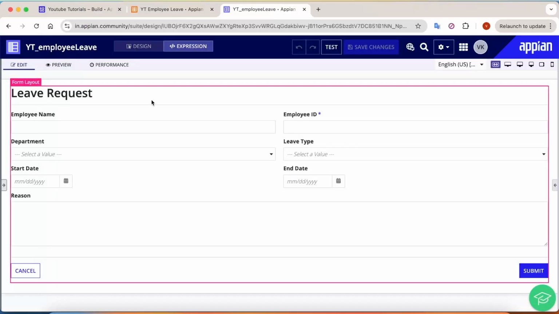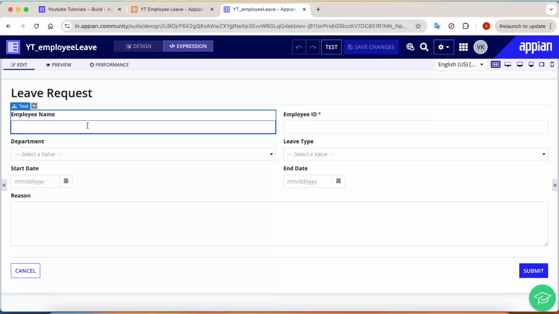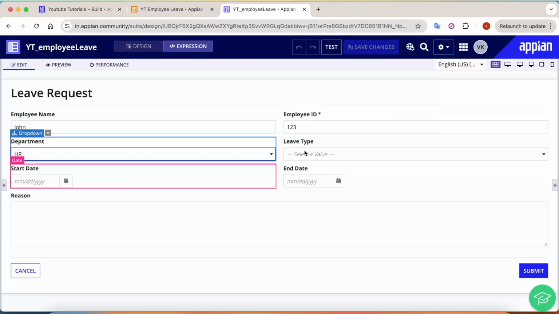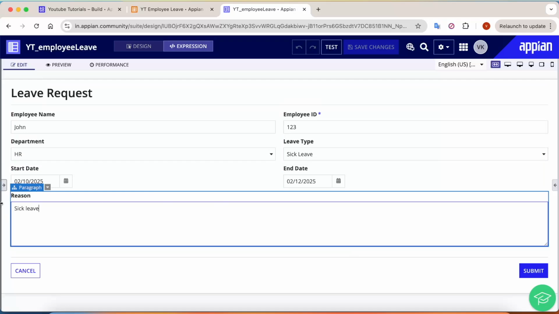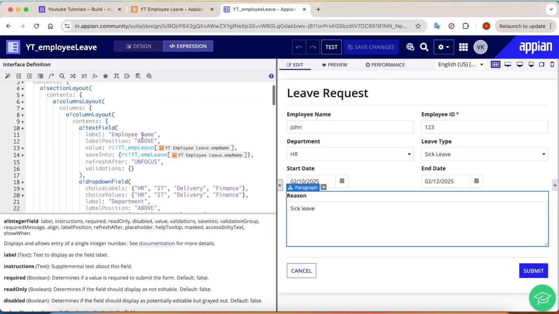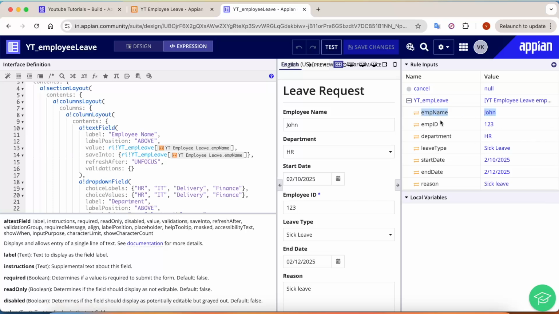So let's say that I have a request form here for the leave. Here employees can fill out this form, put the relevant information, and then submit for the leave. All this detail they can fill in here. In this interface, how have we made that? One by one we have taken all the components and we have created a rule input, YT leave, to save the data into the rule input. So all these important details are getting captured here.